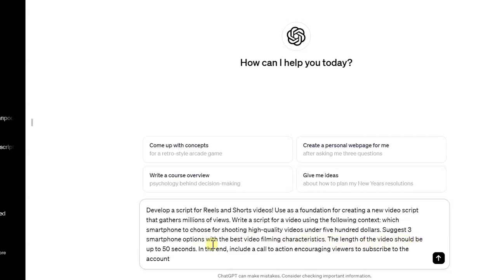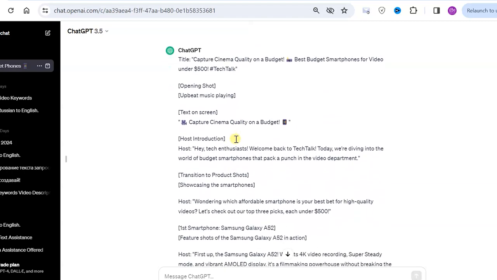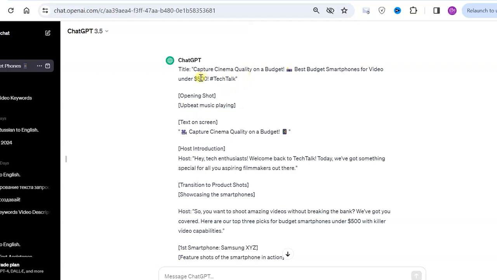The length of the video should be up to 50 seconds. In the end, include a call to action encouraging viewers to subscribe to the account. And click Start button. Review the generated script and make any necessary clarification for the neural network to better align with your objectives. The neural network provides a script that you can use as a base, and it even suggests where to insert specific shots to create an engaging video sequence.